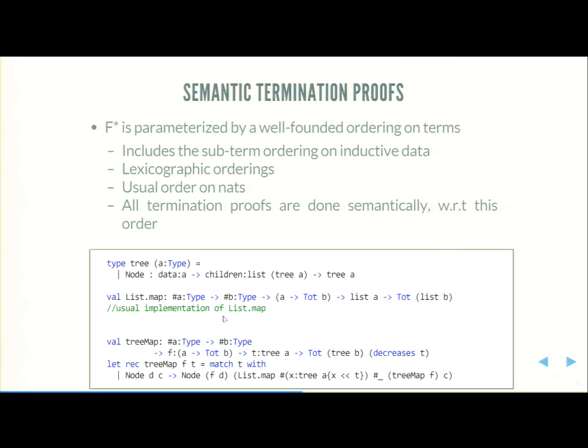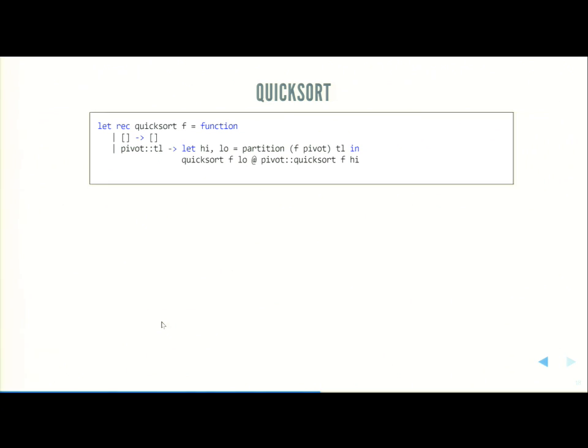Unlike, I think in Coq, you couldn't really do this except if you unfolded the definition of map and then you noticed that the recursive call was happening on subterms. Here you express it just using the well-founded ordering on types, on terms.